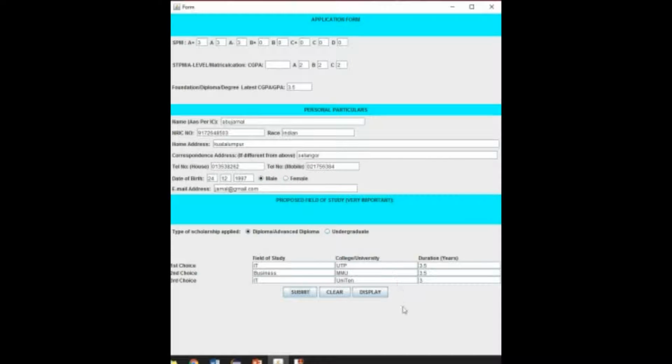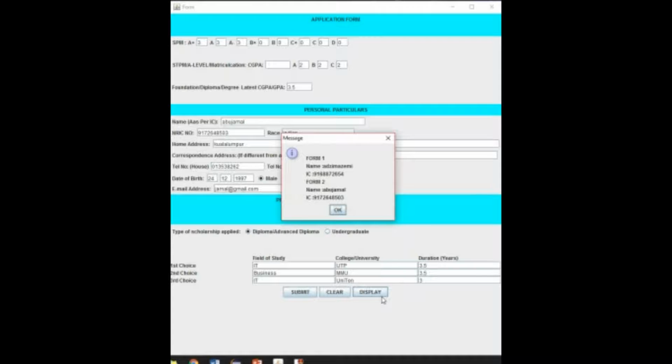And now I'm going to show you the display button. In the display form, there will be a message dialog that shows the name and IC from both data that I've already keyed in, which is the name Adzim Azmi and the IC number from that data, and also the name Abu Jamal and the IC number from that data.